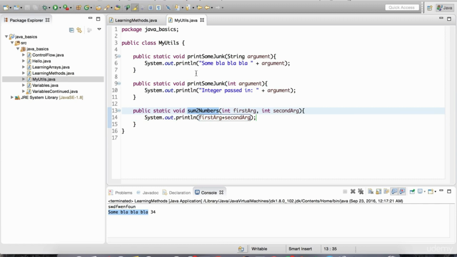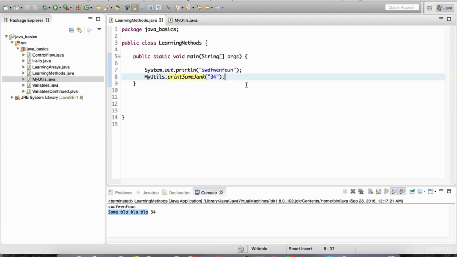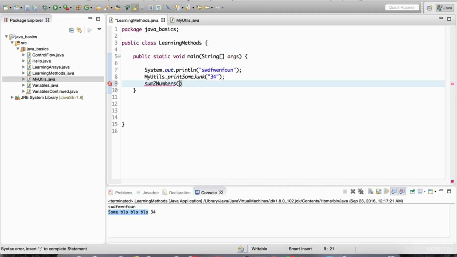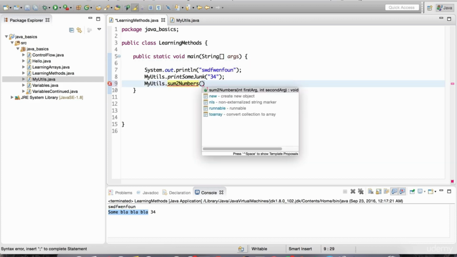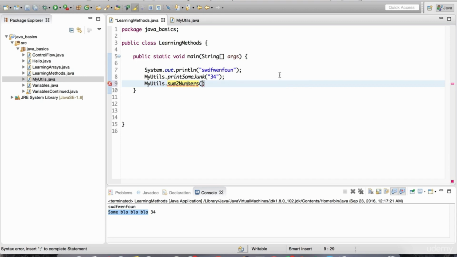So let's copy this and invoke it in our class, and let's give it two numbers. Firstly, make sure that we mention where it's coming from, and that is my utils dot. There you go. Now it recognizes. Notice that it gives the method name here, and it's saying that it accepts two arguments, the first arg and the second arg. So let's give it the first arg. I'm going to say that is the number 10, and the second arg is going to be the number 23.